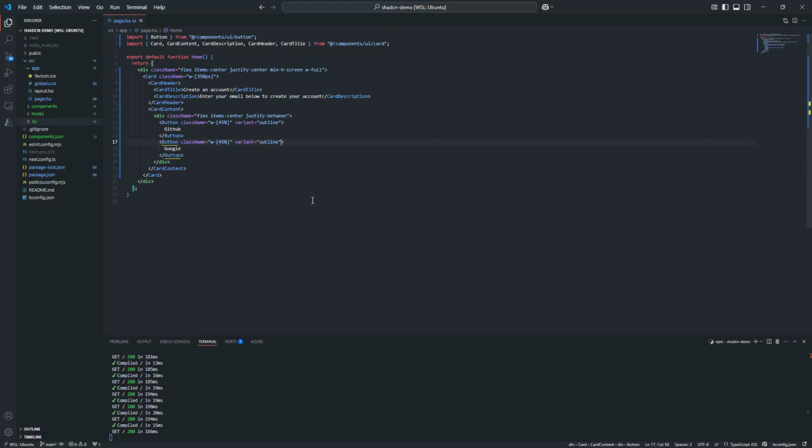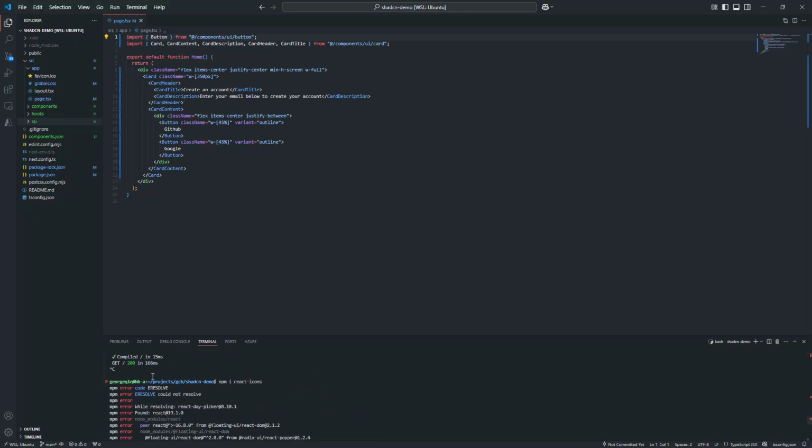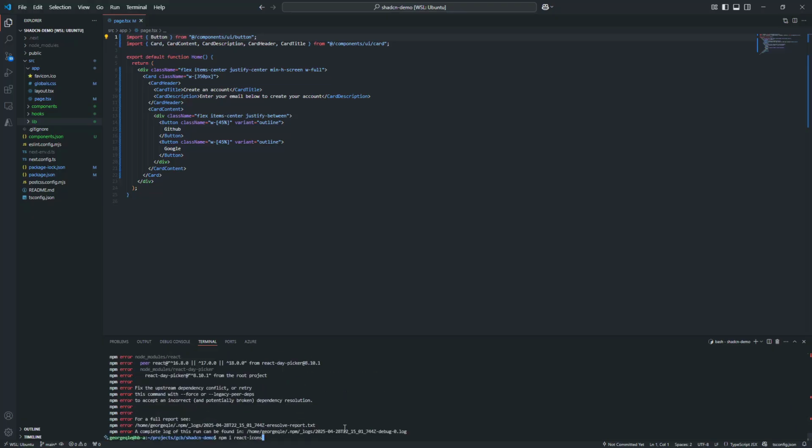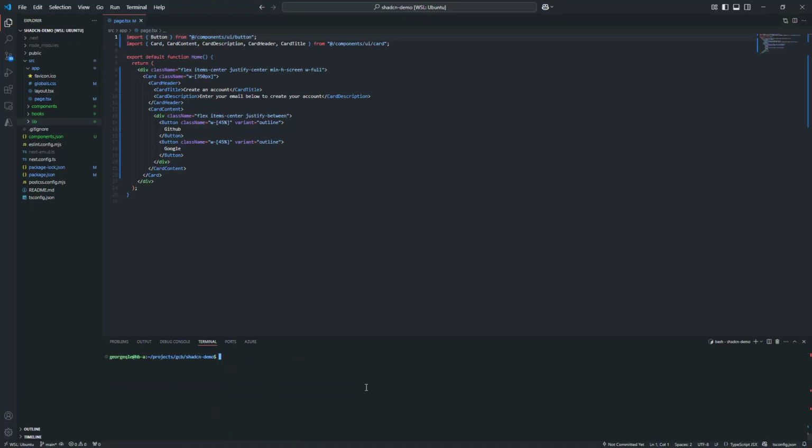Now, for icons, I would say that Lucide React does provide them, but I would prefer using React icons, and I'll just do npm i react-icons. Hit enter. You're going to see this a couple times when you're using Shadcn. We're going to need to do --force. So cool. Everything is now in. We're going to do npm run dev to start back up our application.